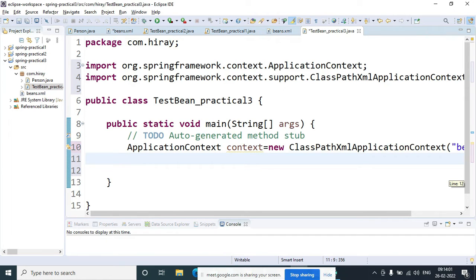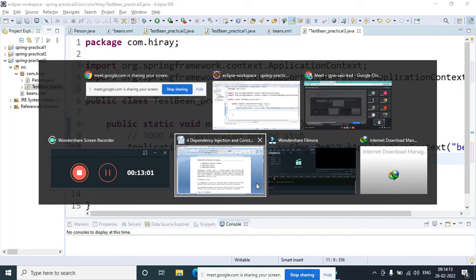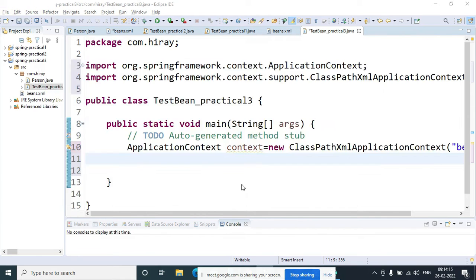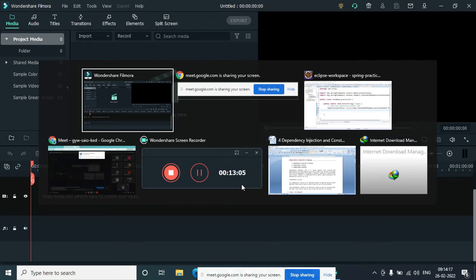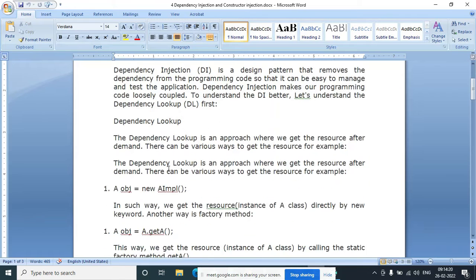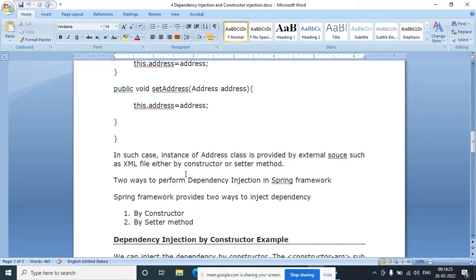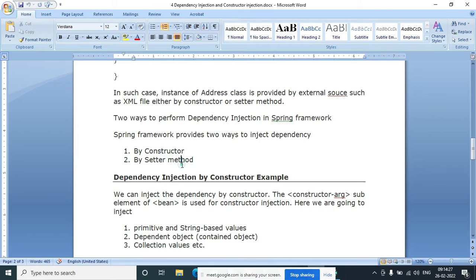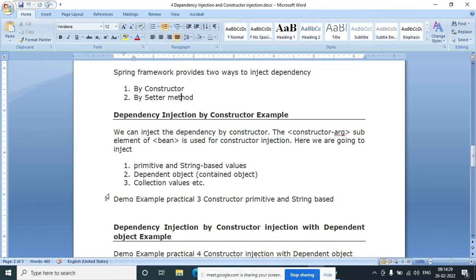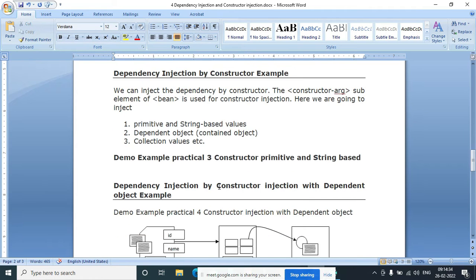What kind of questions do people ask in a theoretical exam as well as in a practical exam? If you see the dependency injection and constructor part here, I would like to share this part. It says dependency injection is done in two ways: by constructor and by setter method. When we are actually seeing this demo, I'm going to put this code here.